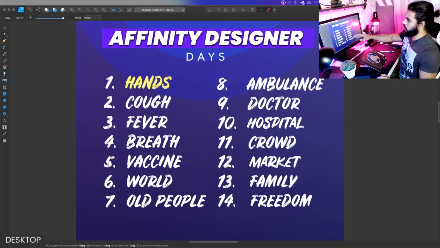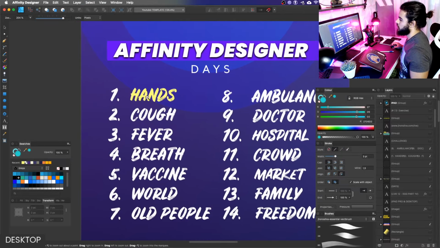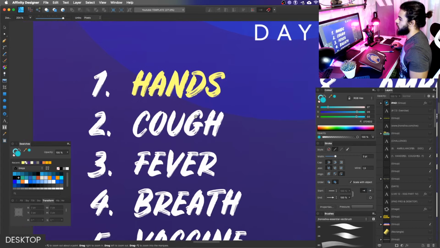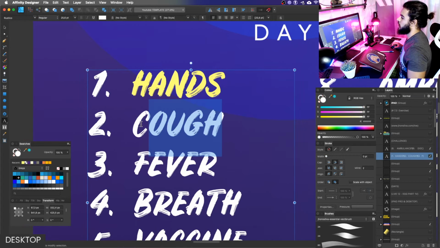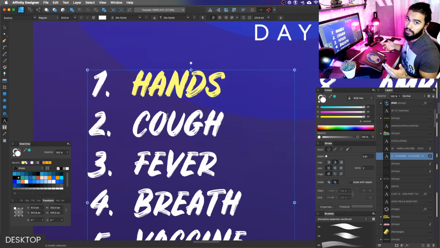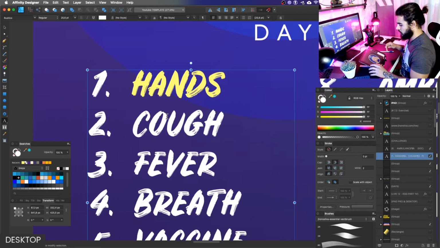So here we did the hands, okay. So tomorrow we are going to make the cough design. I'm thinking about to make a character coughing, you know, something like this. And don't forget to join me this same time with me.